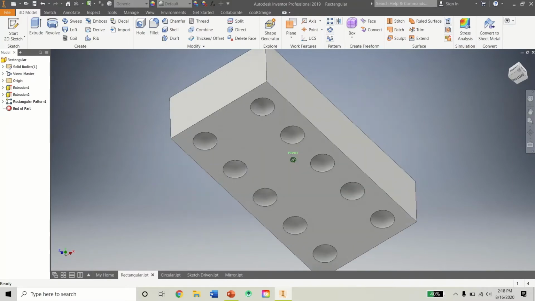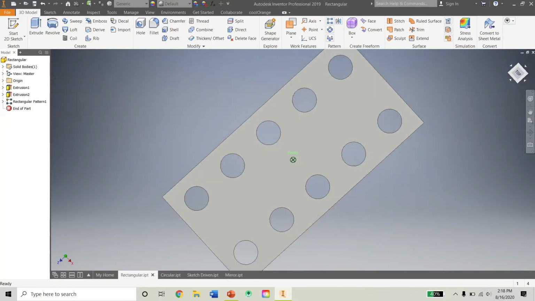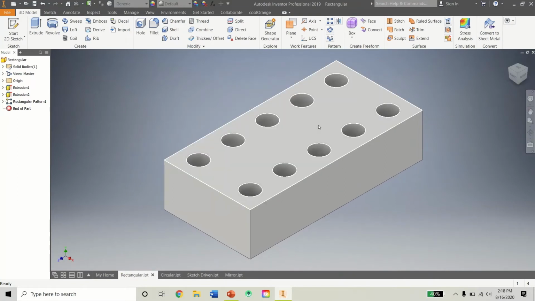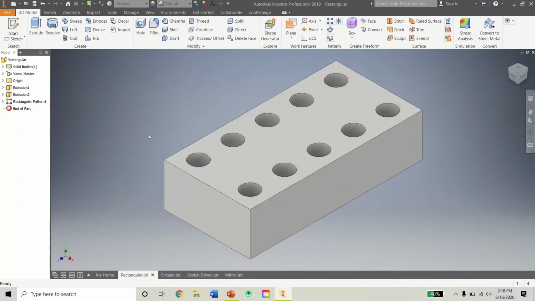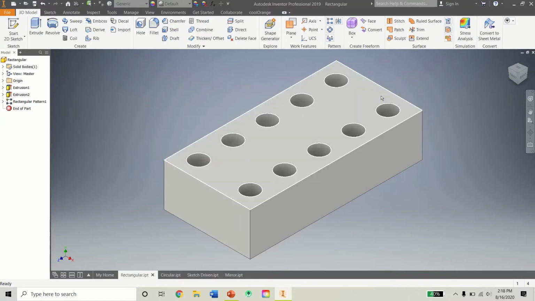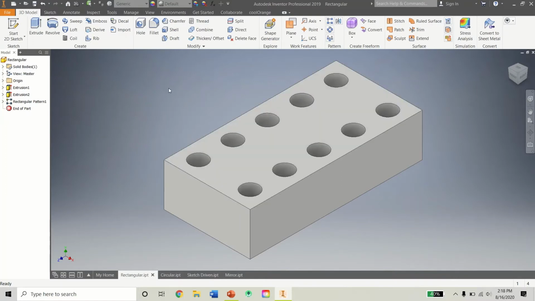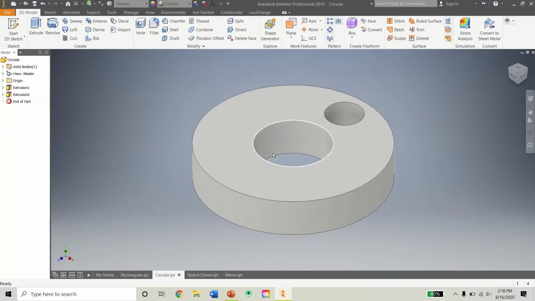Now you'll see these features that go all the way through, they are the same. So instead of drawing it all in the sketch, you can just draw it once and then do that there. The same thing goes for circular.